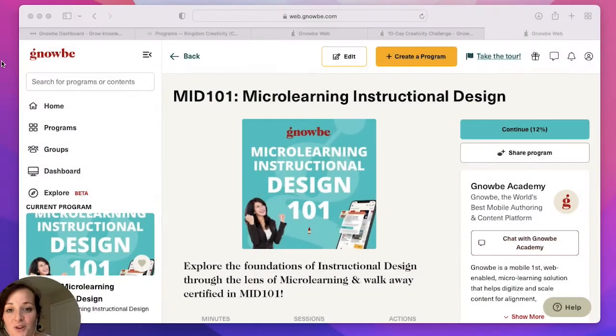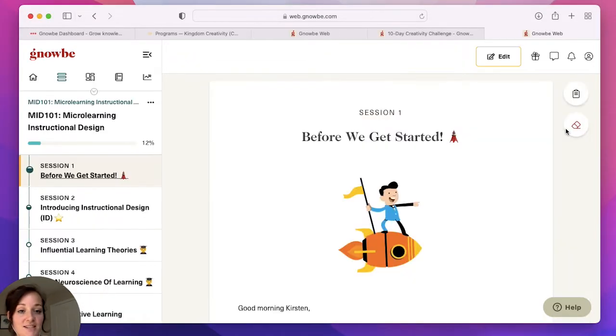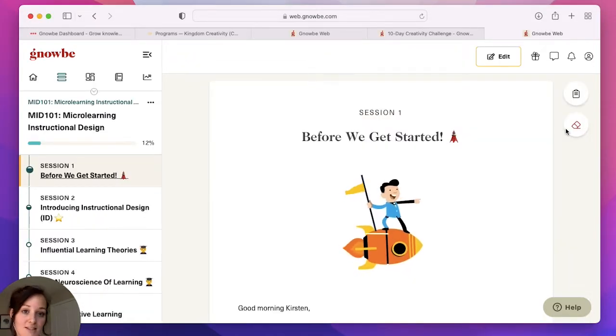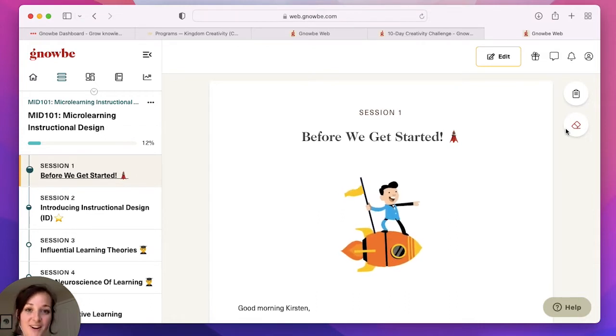So let me show you an example here of an online course. Now everything you create is designed to be mobile first. This is the desktop version, but it's really optimized for mobile. So your learners can go through their courses wherever they are on the go, which is really amazing.